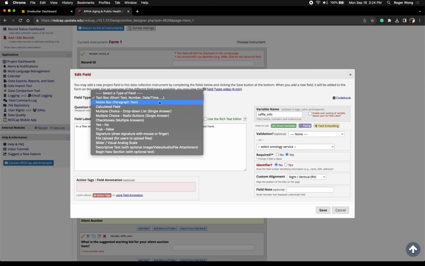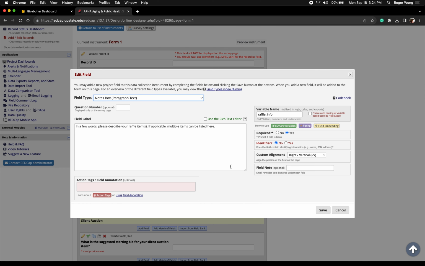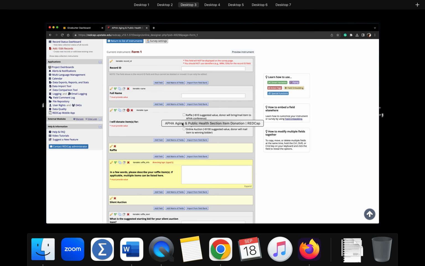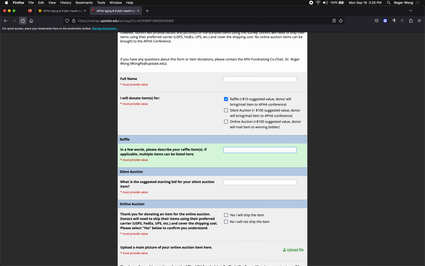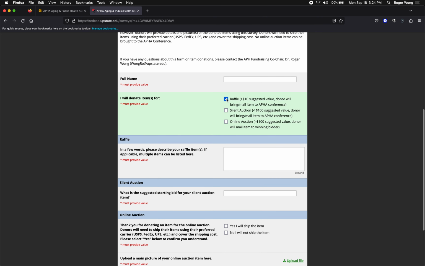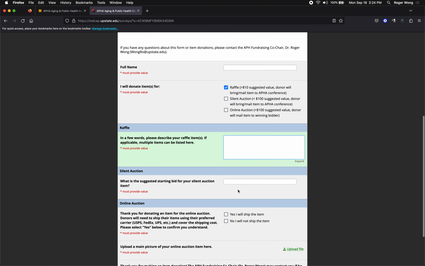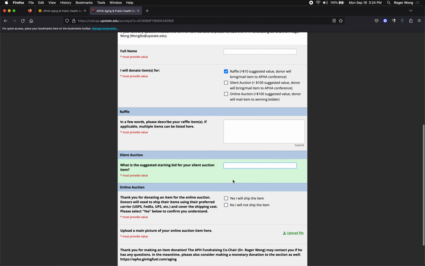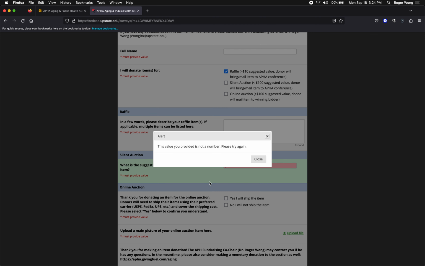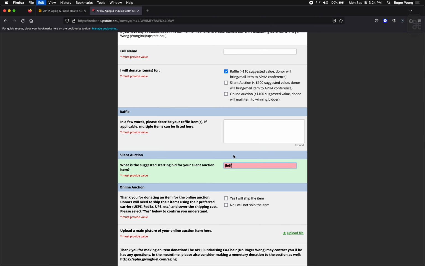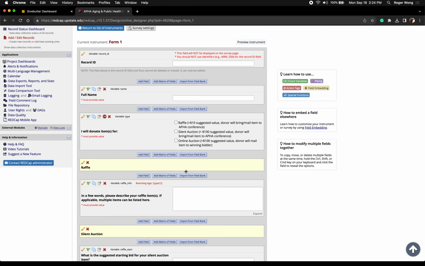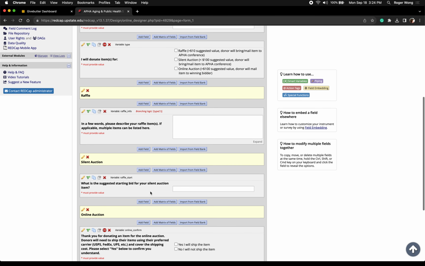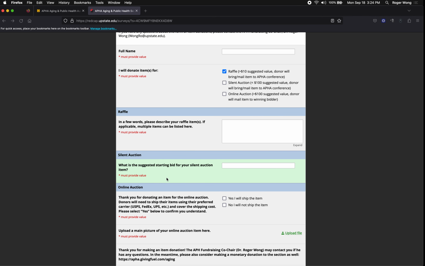Text box, notes box. Great, so that is a little bit better. And then I think if I try to type in words here, there's validation. There we go: "Value provided is not a number. Please try again." So that's the reason why I did a number validation before when I was showing that.